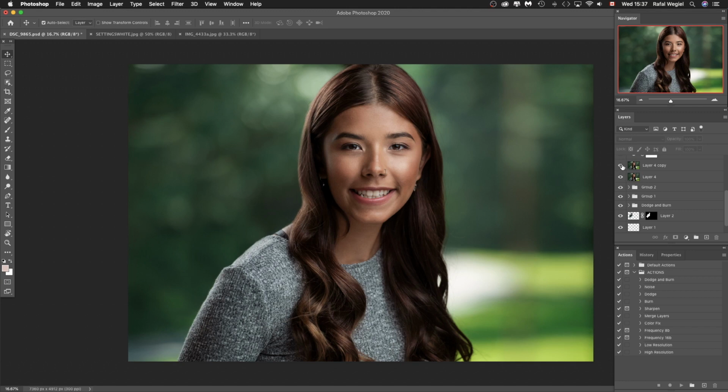Okay, so the next step, I did a little bit of liquefying, just to add a little bit of symmetry to the image. There's not much, as you guys probably can see, just a little bit here and there, but again, as soon as you start smoothing some stuff out, you're giving the image additional polish.